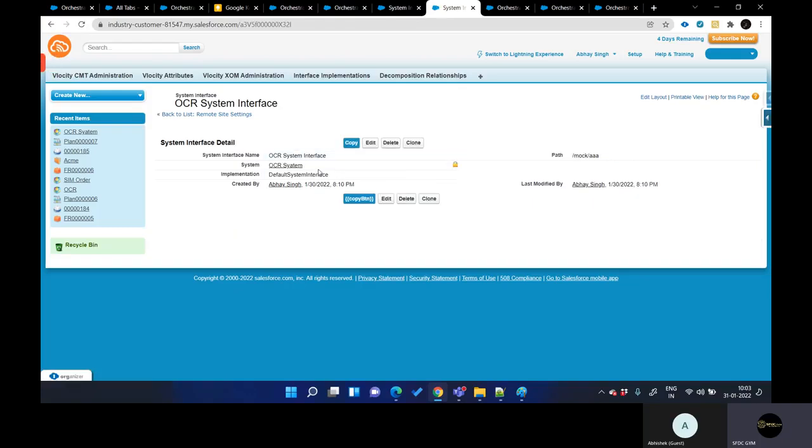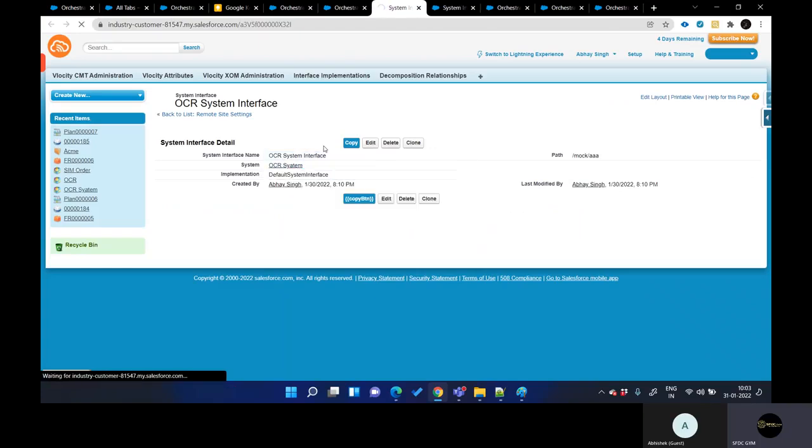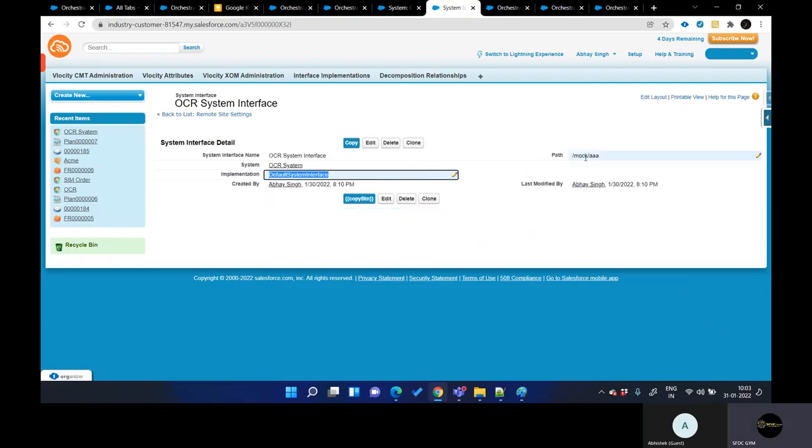In system definition, if you're converting everything into JSON, then this is the class, default system interface, that you need to use. And which URI do you want to hit? Don't be confused: this is the URL, and this is the path, which is the URI. Under this service, you need to name which service you want to use here, and your service provider will give you that.